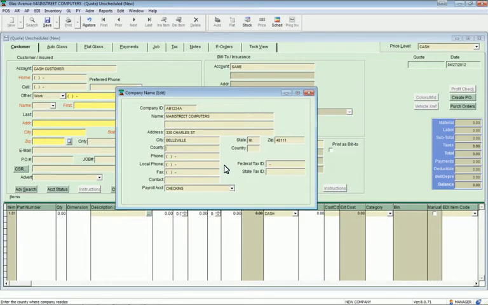You'll need to fill in your federal tax ID number. The state tax ID is optional. And then the contact can be left blank if you'd like. This would normally just be the person who would be responsible for the EDI billing.